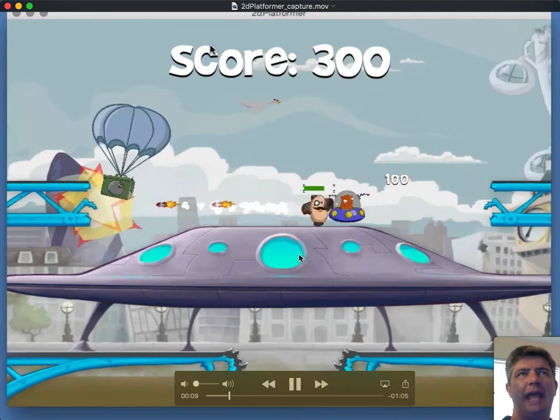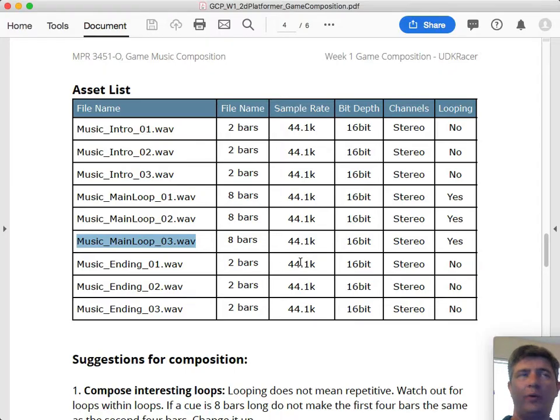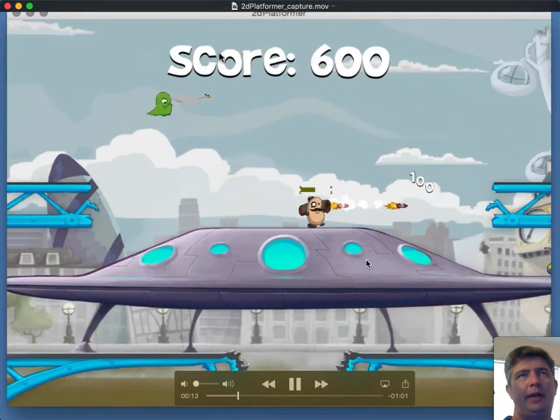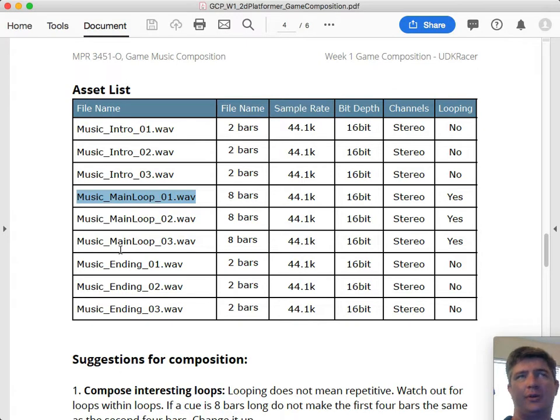When it reaches the end of that 8 bars, the computer says, okay, I've reached the end of that file. What do I do next? Well, as long as the game is still being played, then it says, all right, choose another main loop and play that one. It's going to choose main loop 1 and play that for 8 bars. And then it plays through main loop 1, reaches the end of that, and says, all right, randomly choose another one. Then it chooses main loop 3 again.